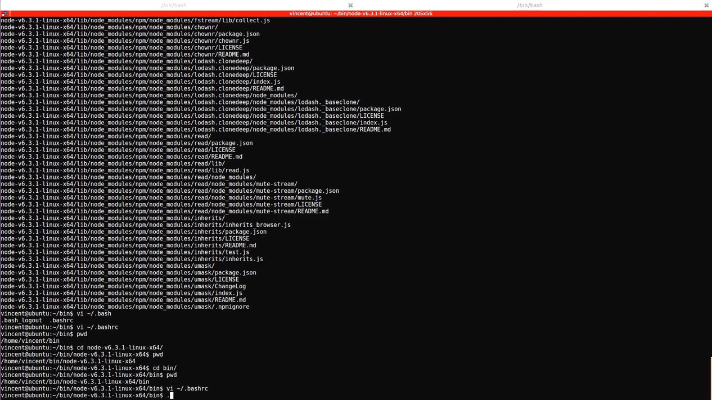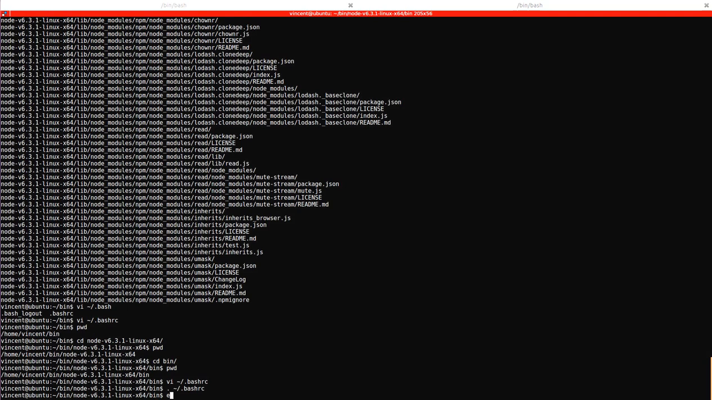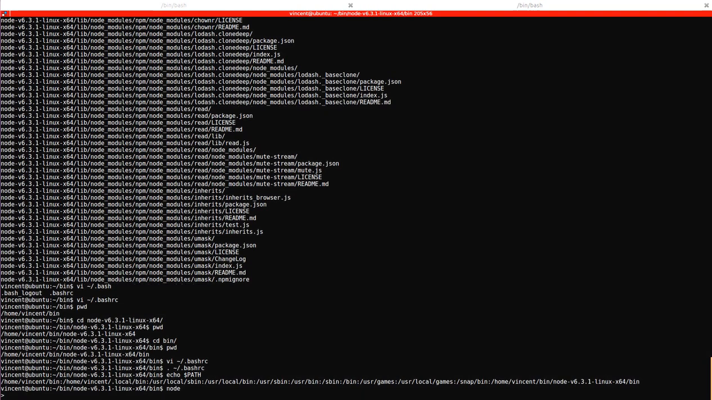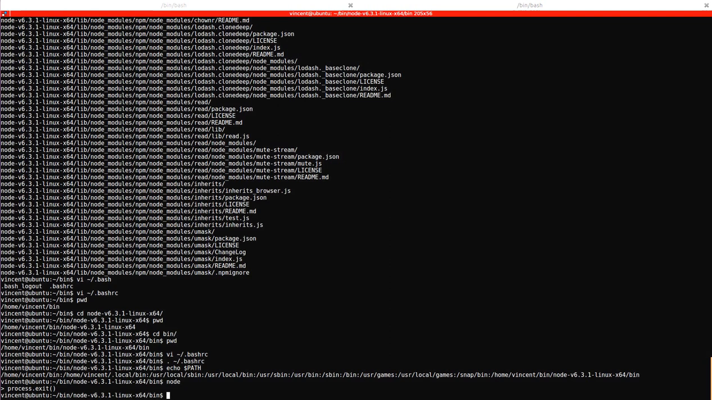We can then source the file. Okay, and if we go echo $PATH, we should see our path adjusted. And if you type in node, we should get to our node command prompt, and then we can just exit with process.exit to get back to our normal command line. Okay, so we've got that so far.